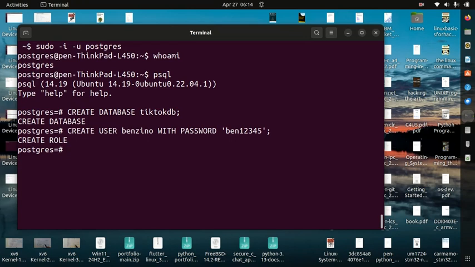We can now start altering this role that we have created by giving it UTF-8 for character encoding, by setting the default transaction isolation to read committed, and also by giving it a time zone, maybe using UTC, and the rest of it. So how do we do that? We use the keyword ALTER, then we type ROLE. What role do we want to alter? We are altering the username. That is how we tell PostgreSQL that the role we want to add more features to is called Benzino.